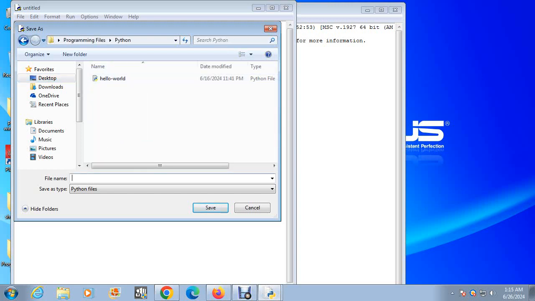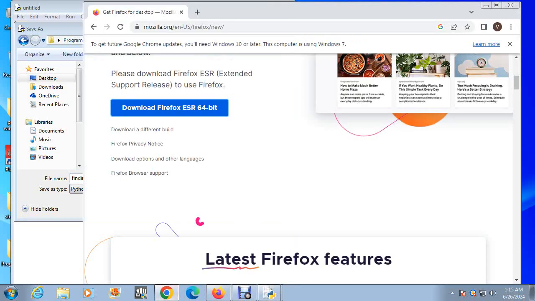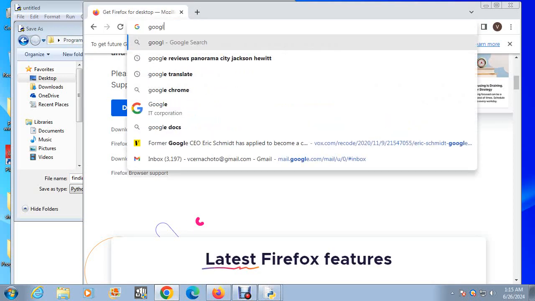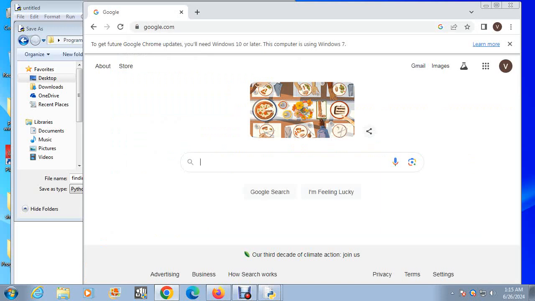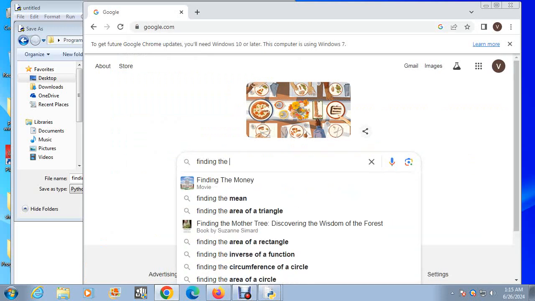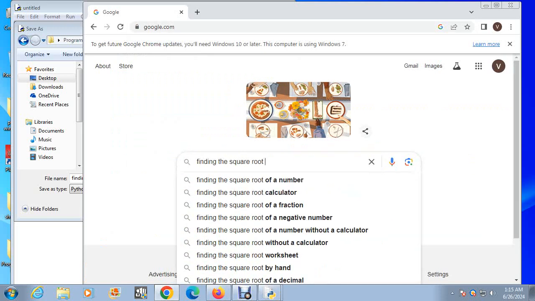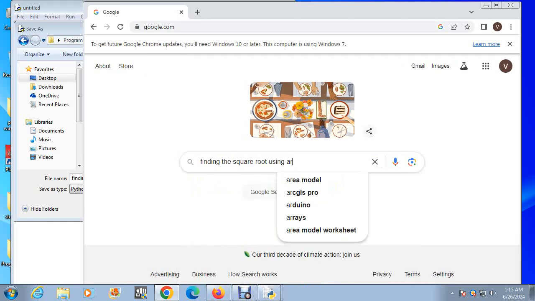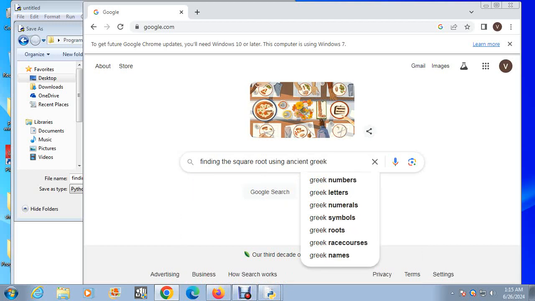And I'm gonna call it finding square root. So finding the square root using ancient Greek algorithm.